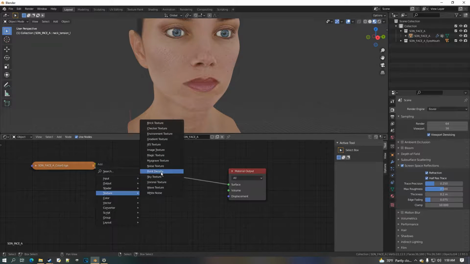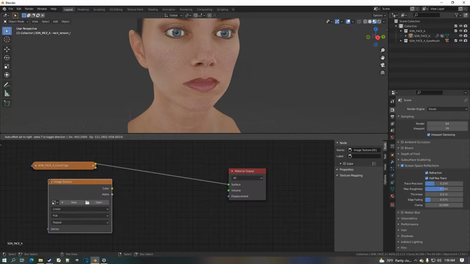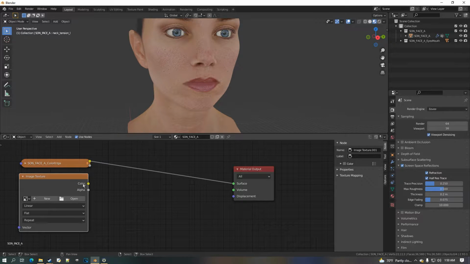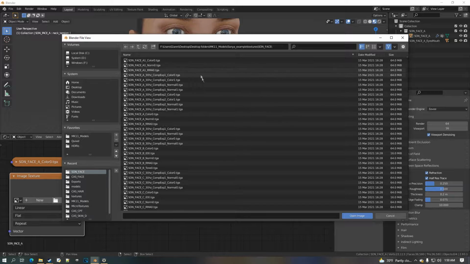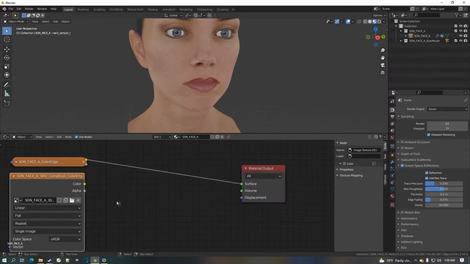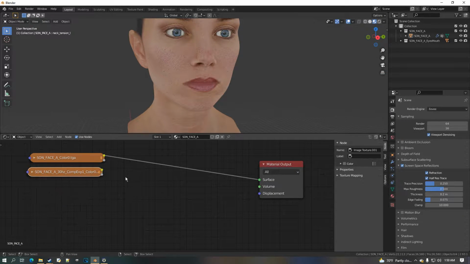By the way, this is also unscripted like all the other videos. I don't like making scripts, sorry. So I'm going to go here. The next one would be Sunface A color 0. Okay. Color mix RGB.